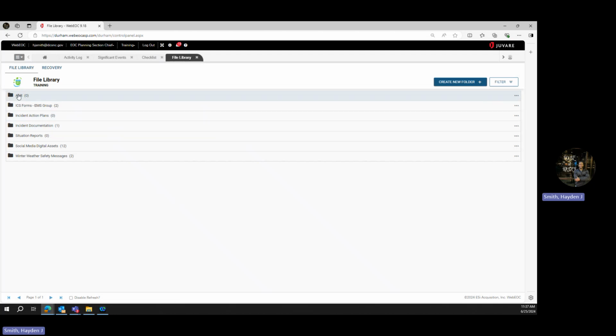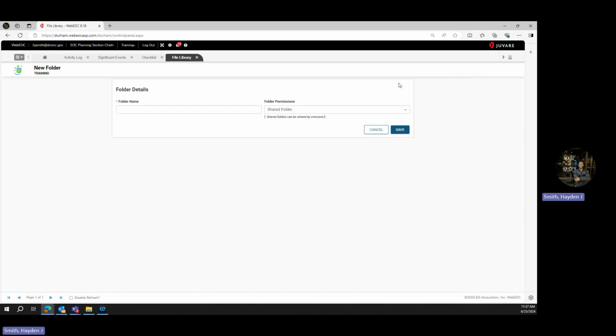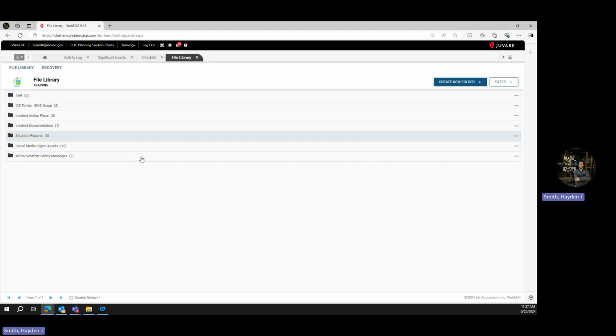As you can see, we have a number of different folders that have been created. You can create your own folder by hitting the Create Folder button, put the name here, and select whether you want it to be a shared folder for everyone or a private folder just for you. Then it'll populate right here, and you can save all kinds of files and documents into each of the different folders.